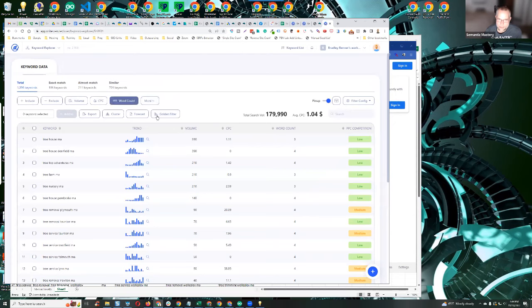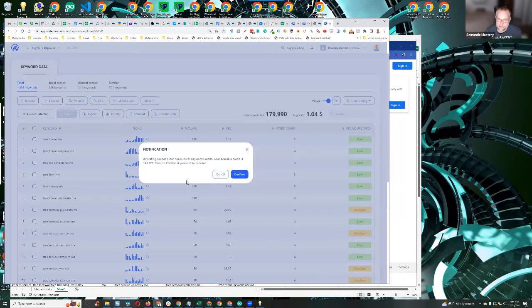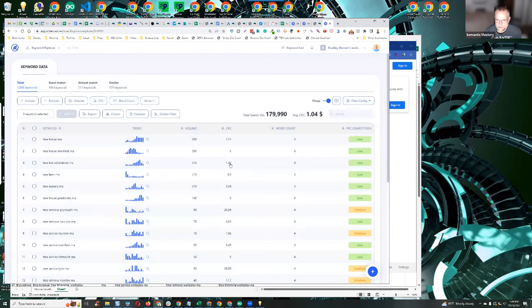And then you would apply the golden filter. Okay, so I would say confirm, and it will go out, but I'm not going to do it because not all these keywords are relevant, so I don't need to. But I'm going to show you another way too. This is just a quick way to do it from inside the Writer's End app or dashboard without needing to do some preliminary preparation work.